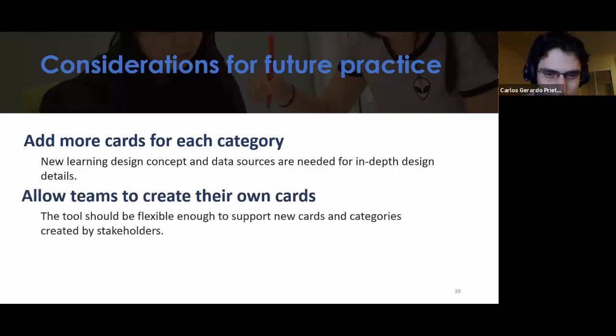It allows teams to create their own cards. We have to make the tool flexible enough to support new cards and categories. The map can be as good and big as you want it to. And the thing is that you have to give this flexibility to people.